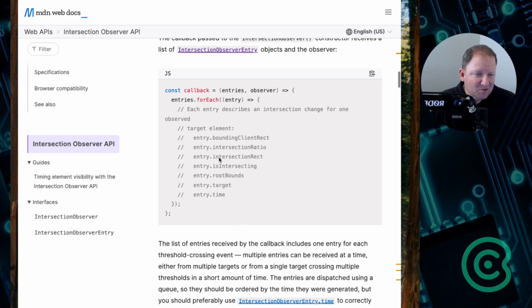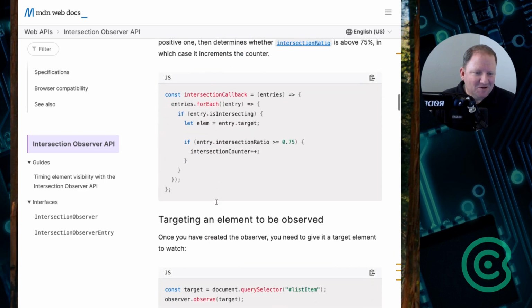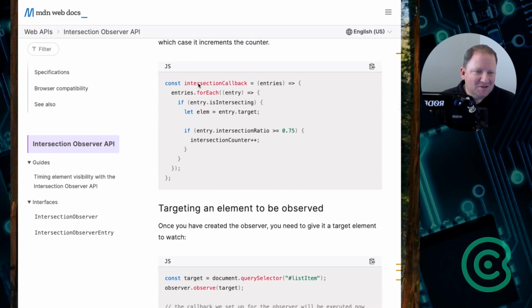Again, we're going to go through this in the code, and the one that we're really interested in is this one right here. Entry is intersecting right here, and it does have a little bit of an example here for us of the intersection callback, and this is what we're going to be doing in code. So all the documentation is there.